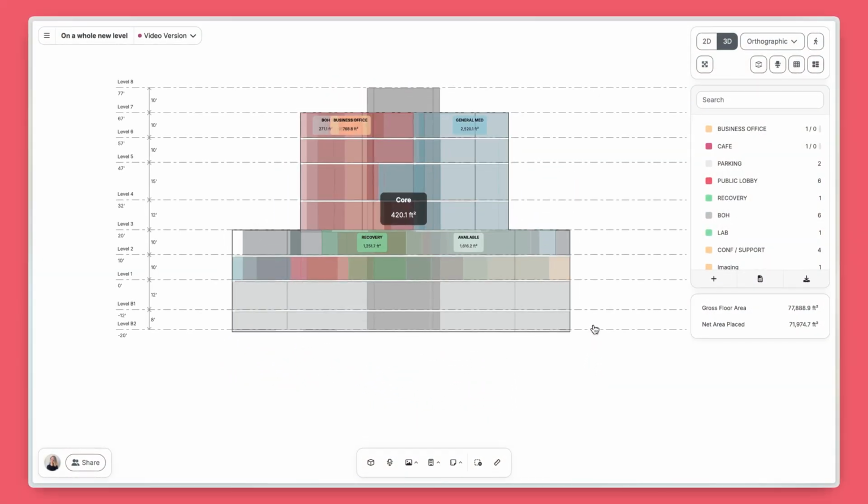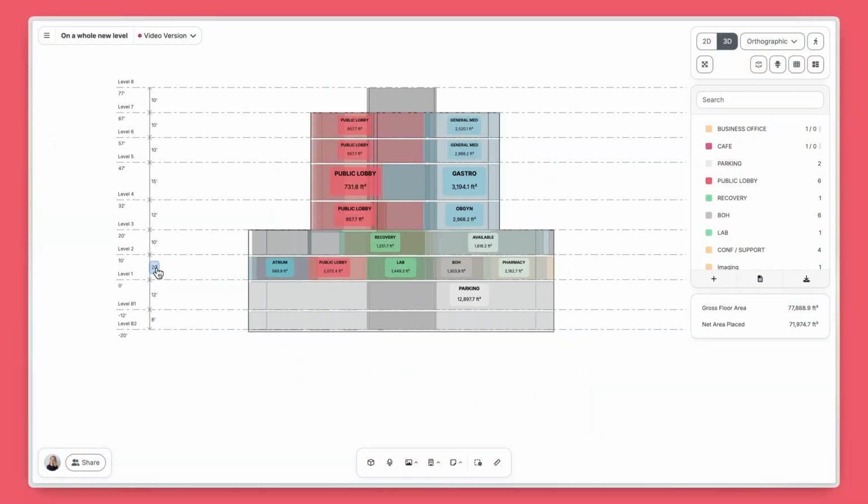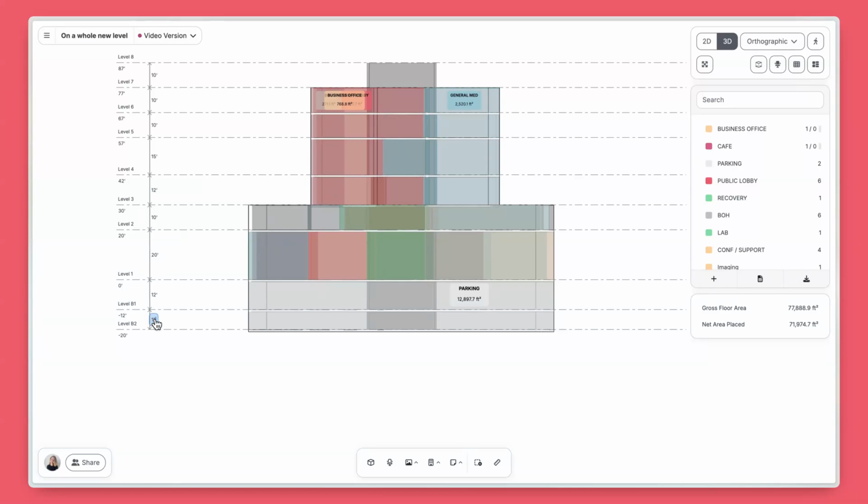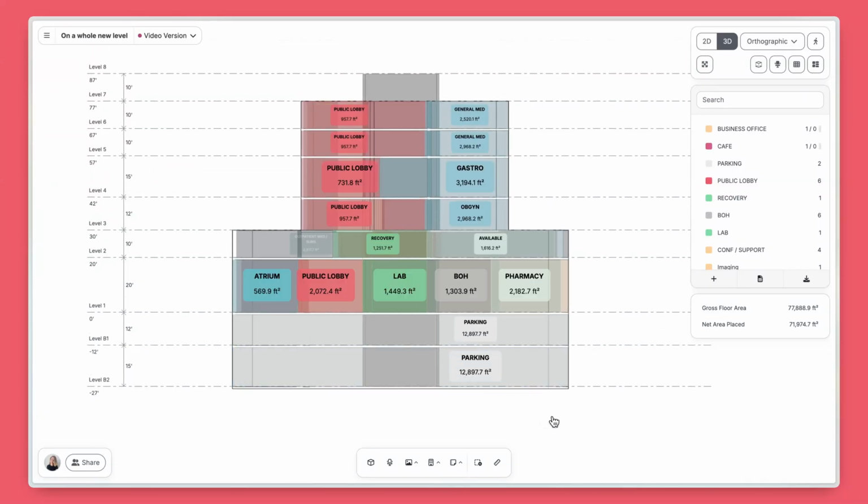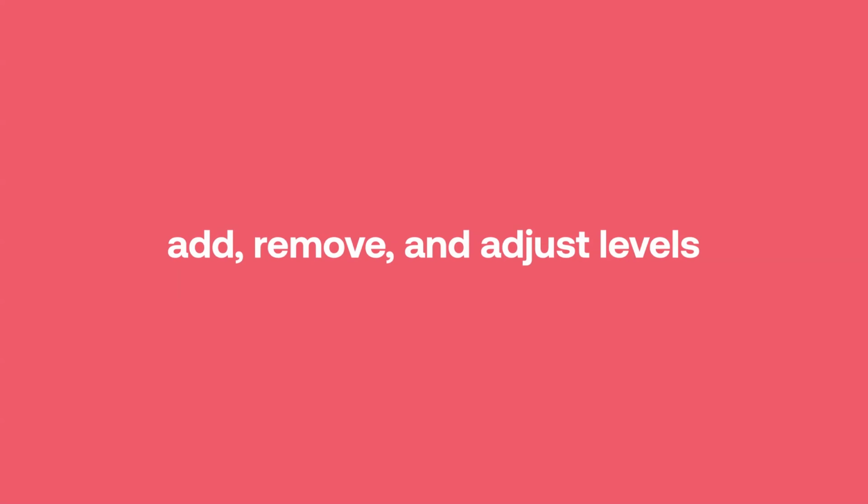Add or remove floors. Adjust floor-to-floor heights. Level up your stacking or elevational diagrams on Hypar. In this tutorial, you'll learn how to add, remove, and adjust levels.